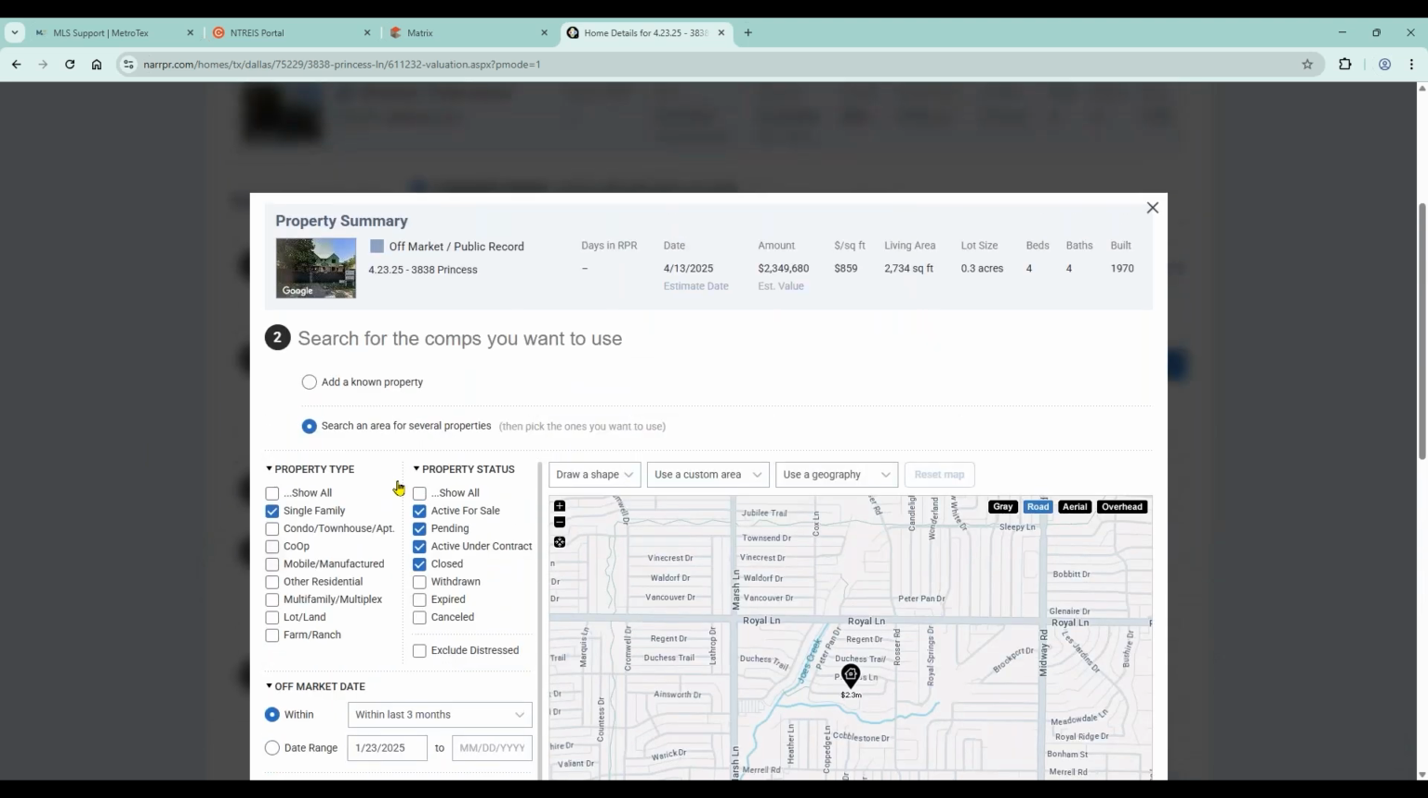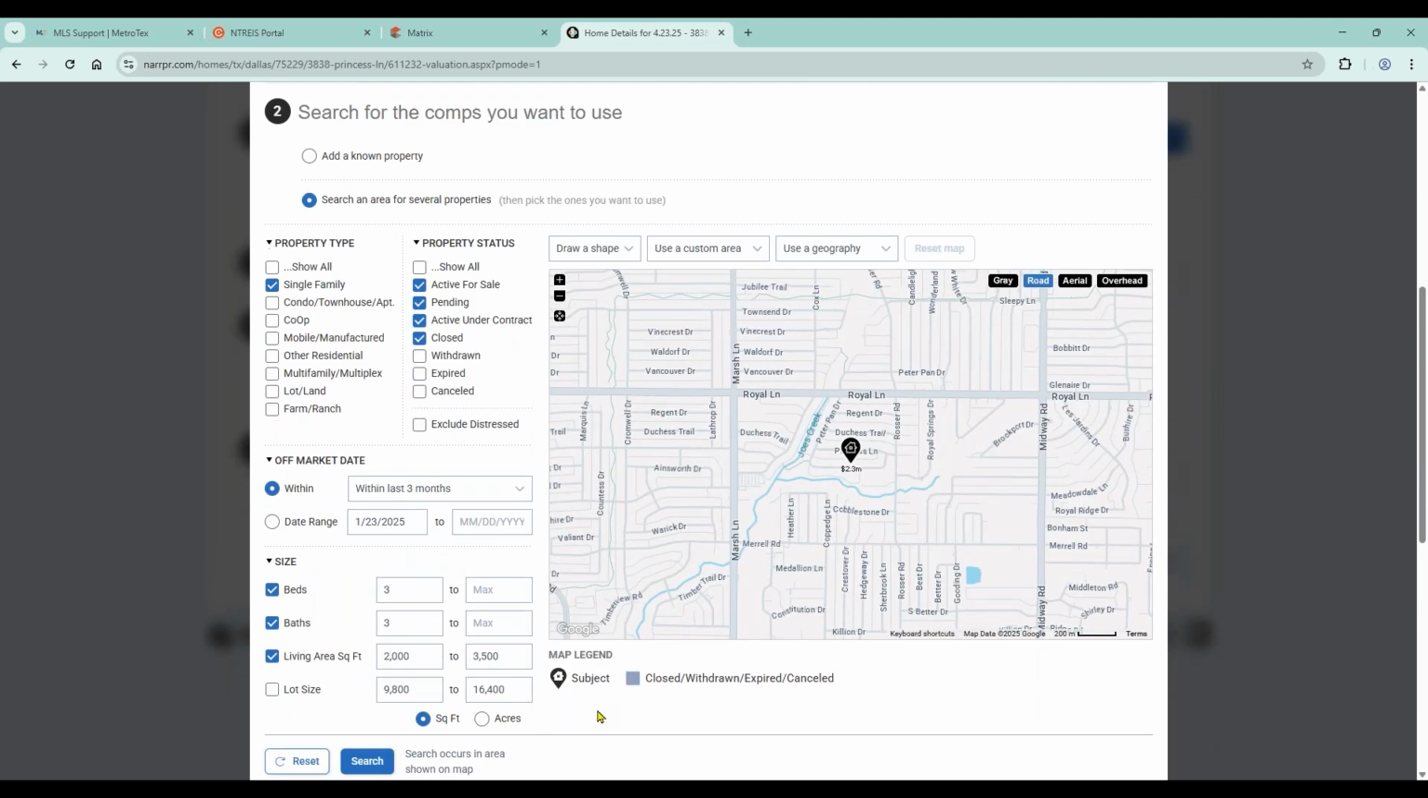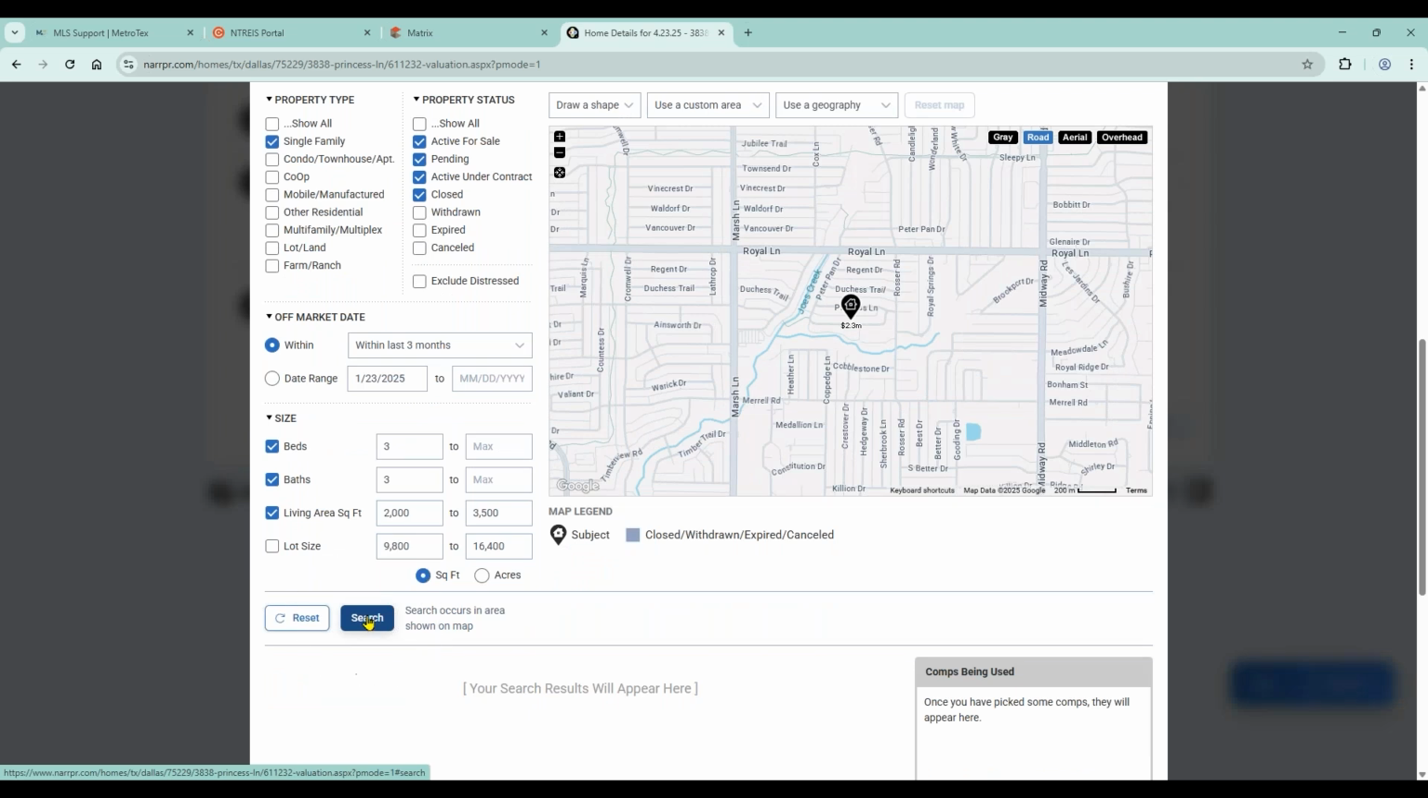I'm not going to make any changes to the criteria. I'm just going to hit search.